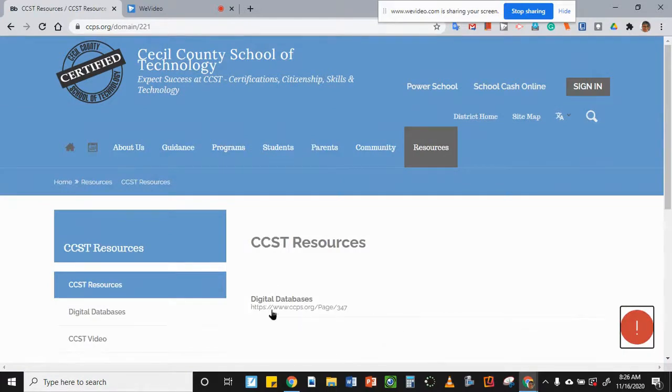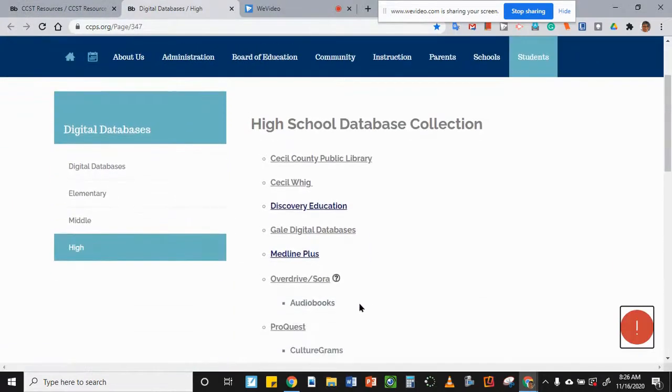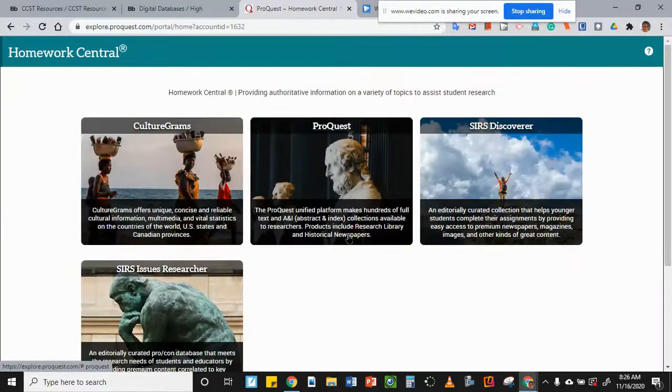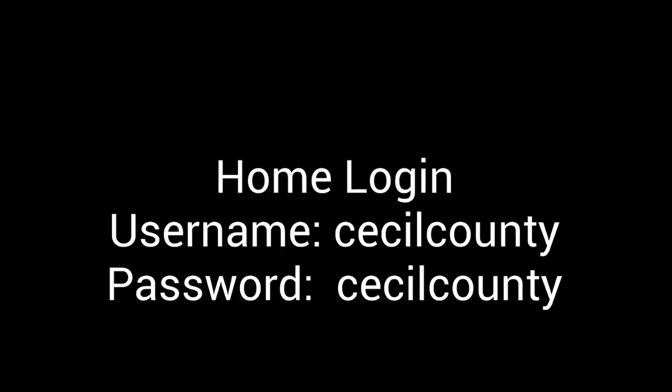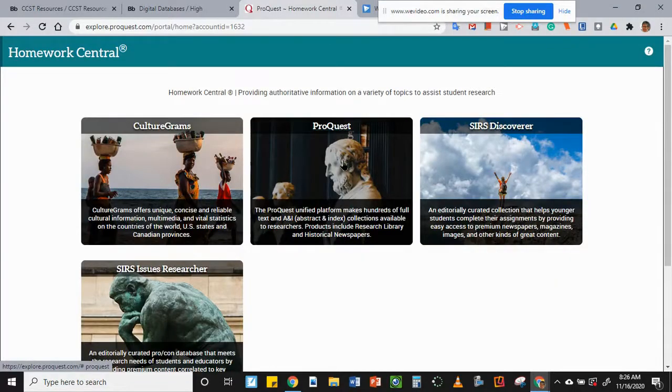Then, in the middle of the page where it says Digital Databases, you will click there. You will scroll down and you will click on ProQuest. And at this point, it will probably prompt you for a password. Your home login is the username Cecil County, all lowercase, no spaces, and the password Cecil County, all lowercase, no spaces. If it does not prompt you for a password, it will once you click on ProQuest, which is where we're going.